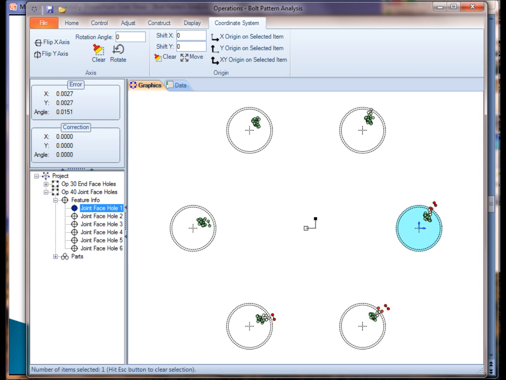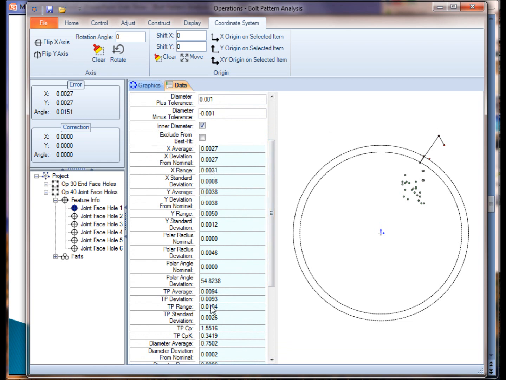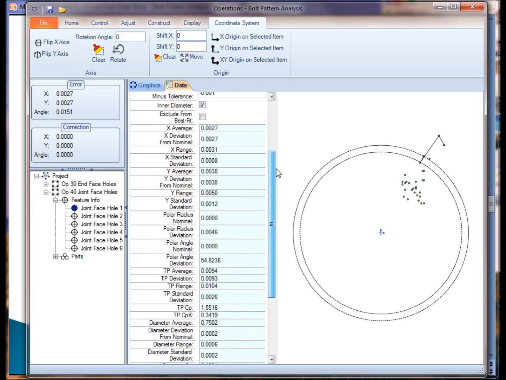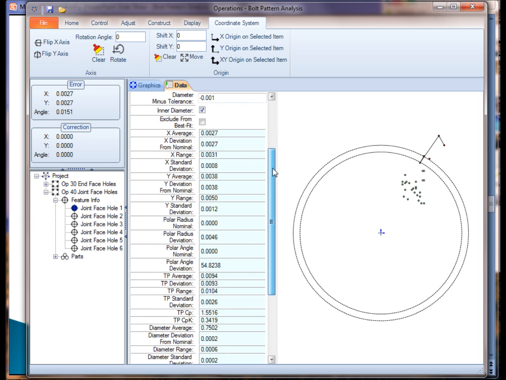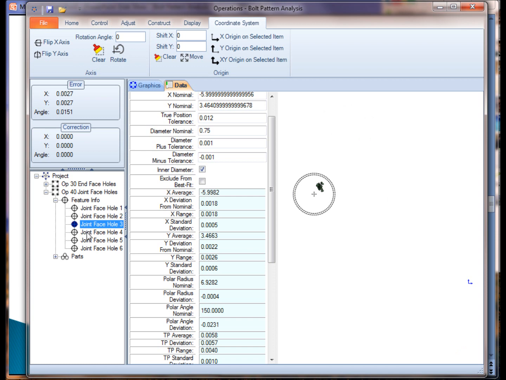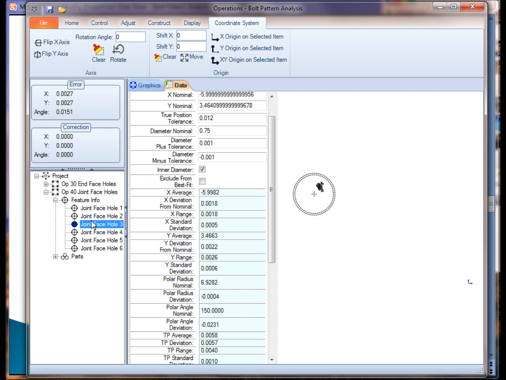Okay, so if I click on data, I'm looking at that one hole. You'll notice that my x and y for this particular hole is 0 for x and 0 for y because that's where my origin position is. All my deviations and the rest of the calculated data in this table reflect the new origin. So if I bounce from hole to hole to hole to hole, you'll notice that the numbers have been altered to reflect the new coordinate system.